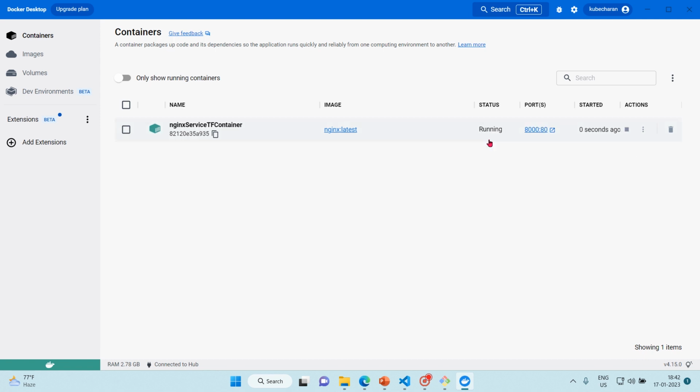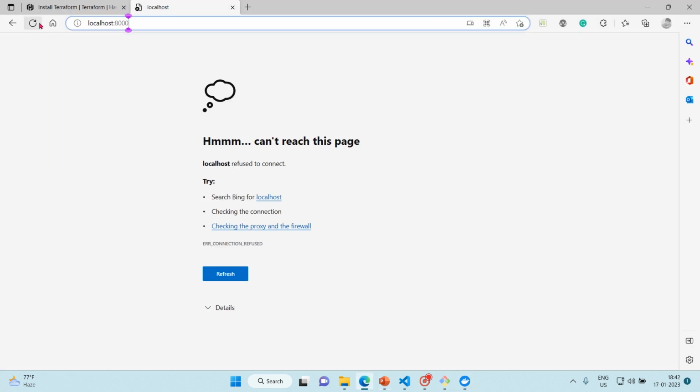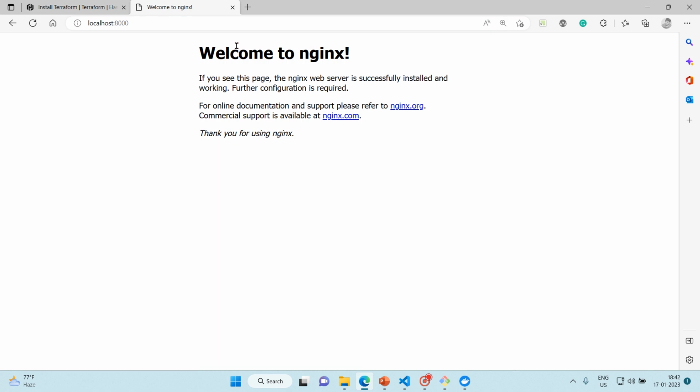Yeah, now the container started just 4 seconds ago. So now let's go to the browser and check whether it is working or not. Refreshed it again. Welcome to nginx. It's all set, all up and running. Your container is up and running and your application is up and running. You are able to see the default web page of your application on your screen.